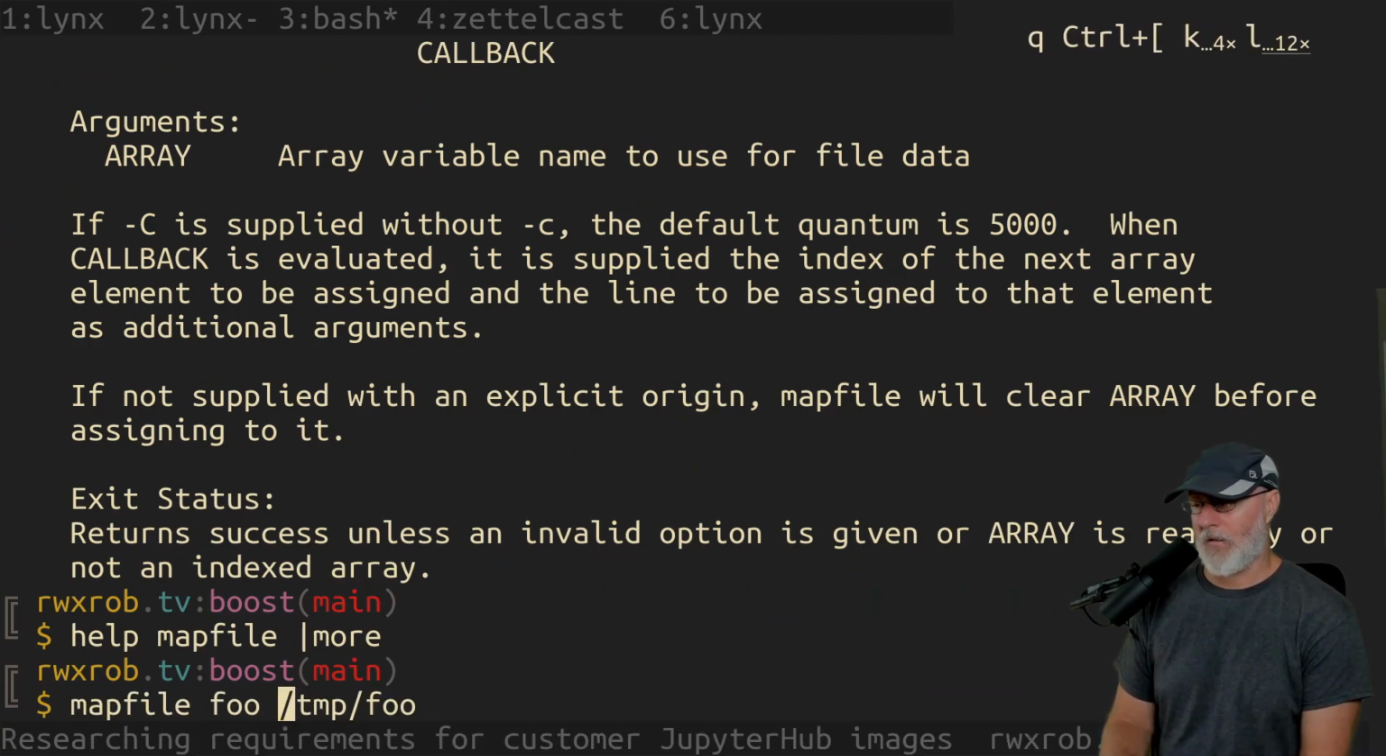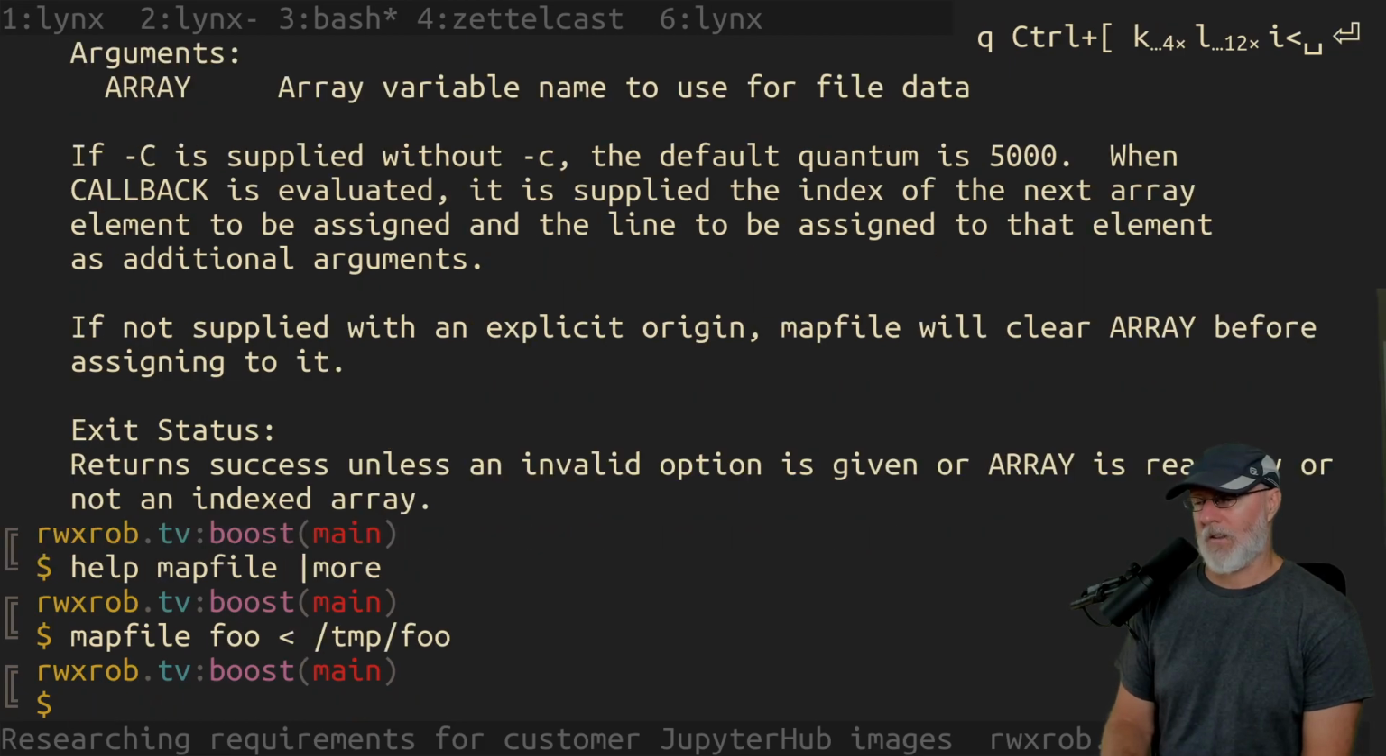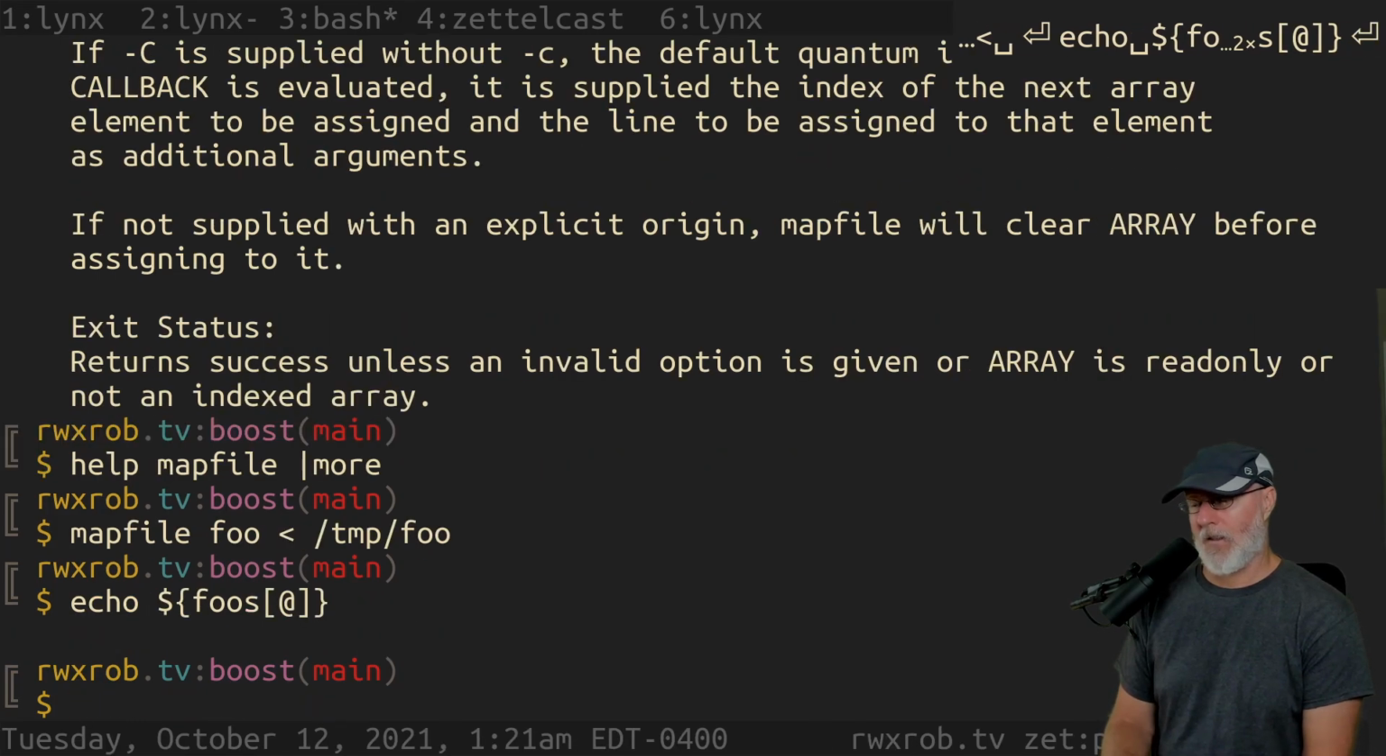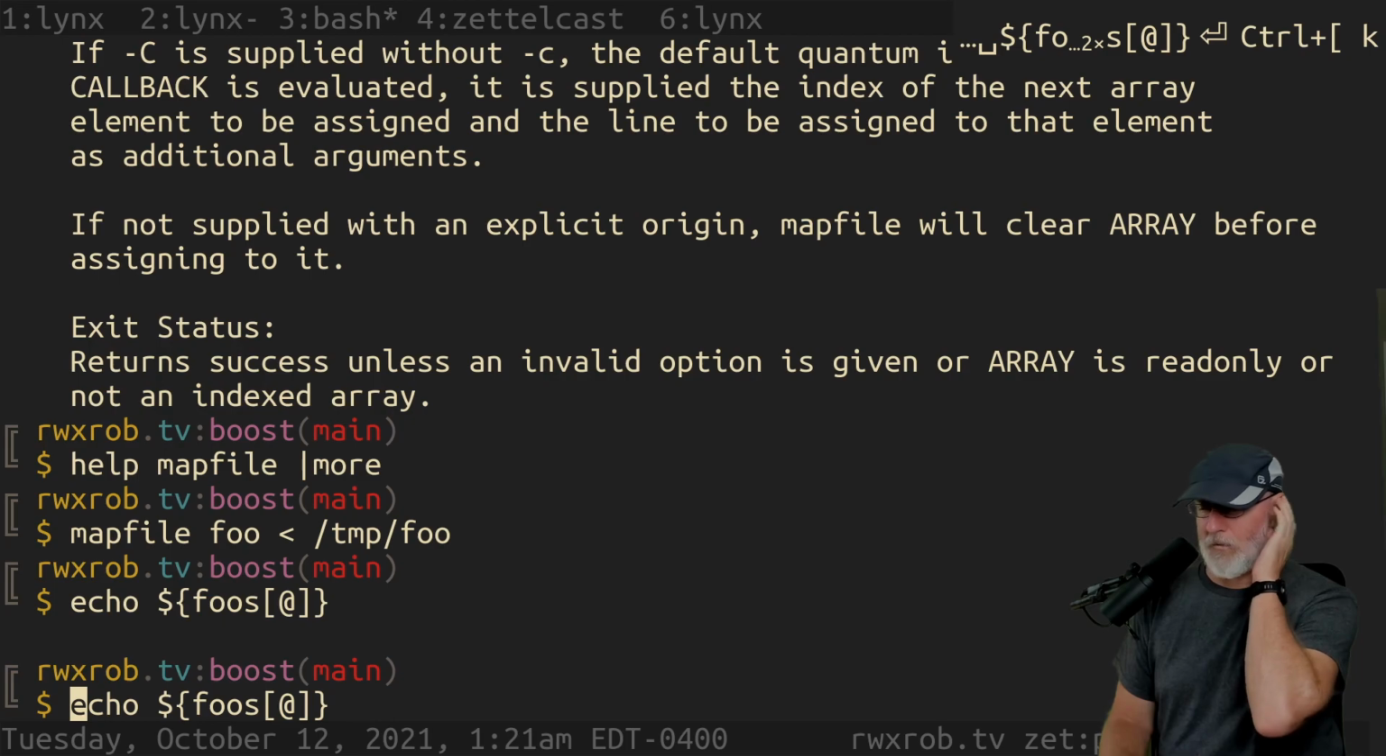Okay, so mapfile. We're gonna read tempfoo into foo. So echo foo, and now we should have gotten a foo. I guess they didn't export it.